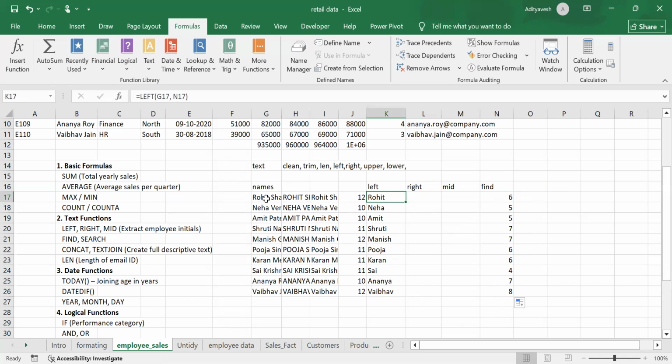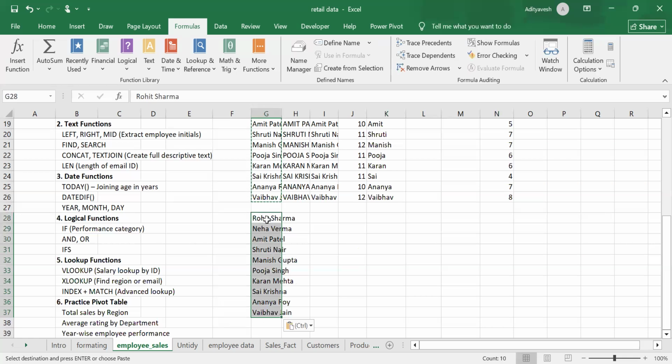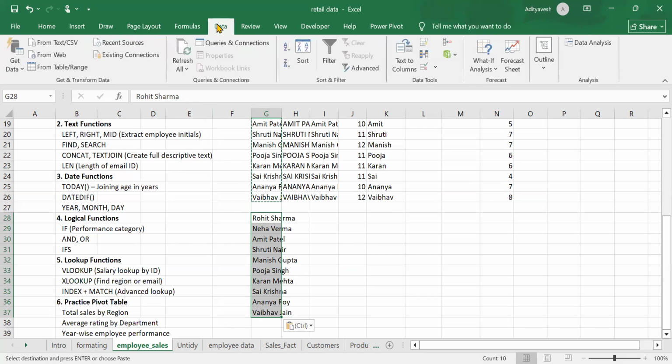To separate them out, we have another way to do it. Let me just do it for you here. Suppose these are here and I wanted to separate out these names. So you go to the data tab. Inside the data tab, there is an option here.